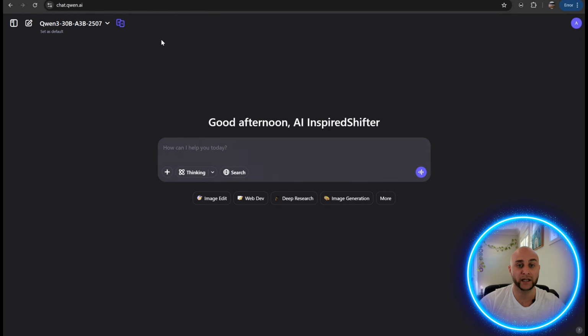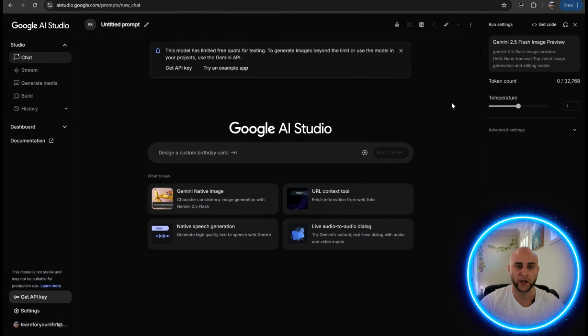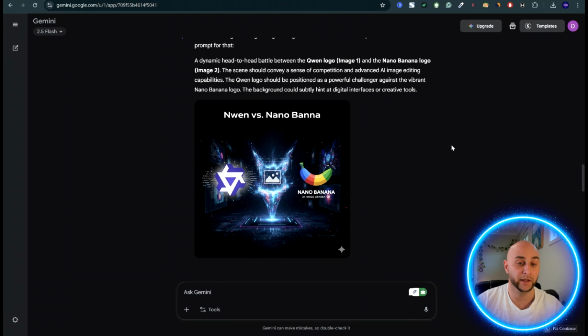Now you can access Qwen image either on chat.qwen.ai or you can also access it on Marina. NanoBanana you can access in Marina too, either test it side by side, battle it, or directly chat with it. Just click the image icon and choose the model that you want. And you can also use it in Google AI Studio for free. And another thing that I wanted to mention, you can actually access NanoBanana in your Gemini chat interface anytime you chat with it and you want to create images.